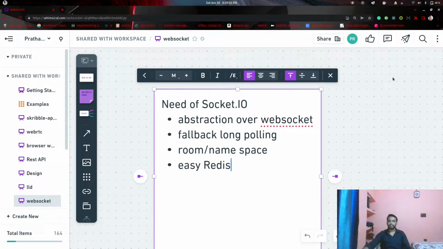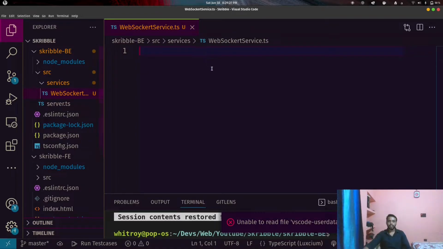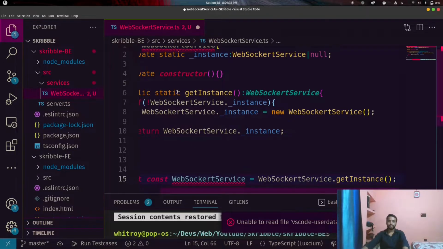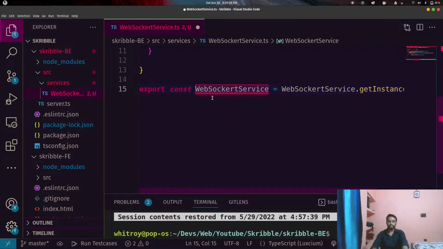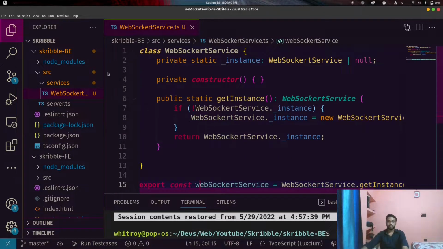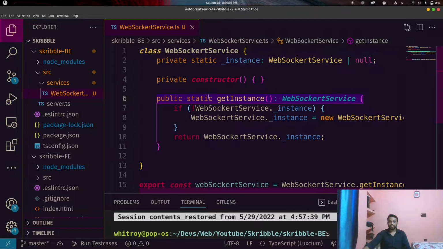Now let's jump into the WebSocket service implementation. I have just created a WebSocket service file in our backend service folder and we are going to make a WebSocket service. Here we are following a Singleton class pattern. I have used my snippet which writes the code for the Singleton pattern. So here we have a private instance of this class and one method, getInstance, which has the access modifier public and static.